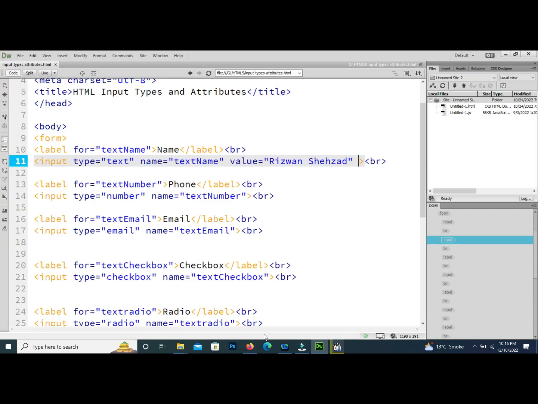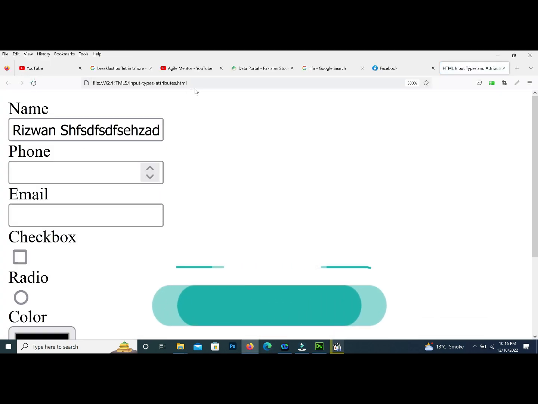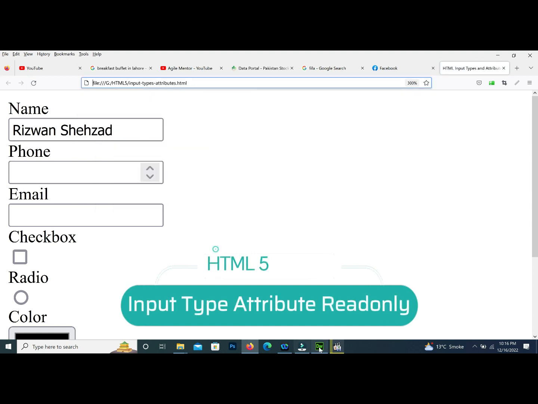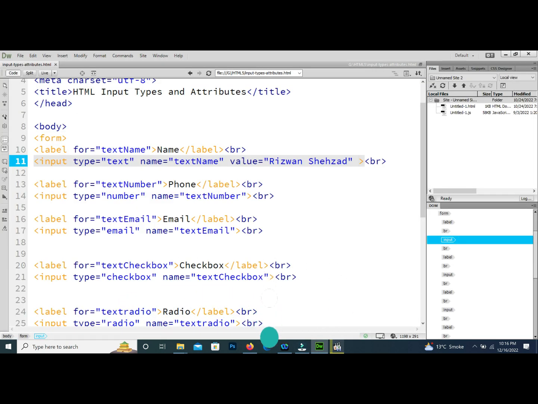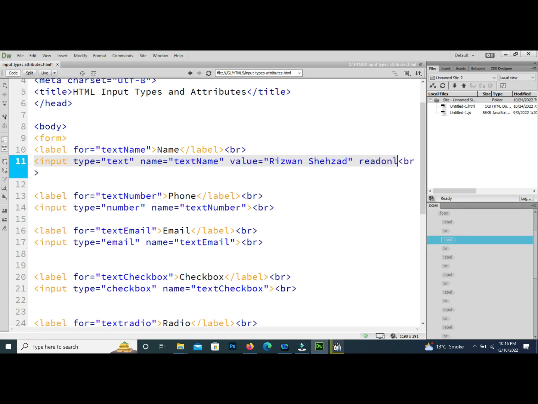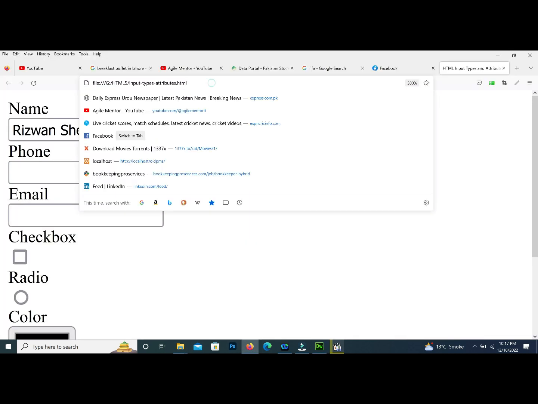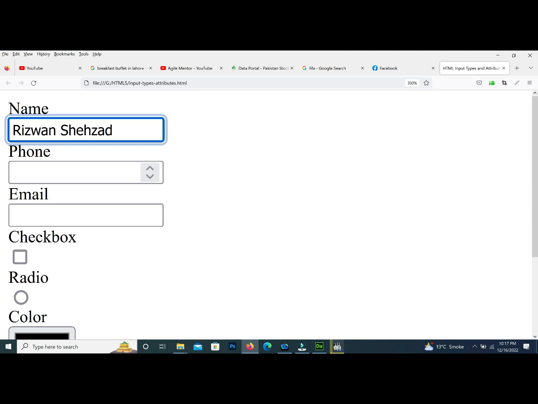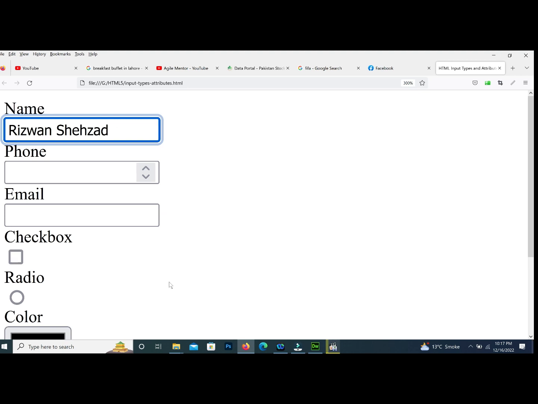Now I will tell you about the read only attribute, right? I will type here read only. I will save it and reload the page. No, I cannot type in the field. We can only read the data in the input field, right? Data in a read only input field cannot be modified. However, the user can highlight or copy text from the input field, which is read only, right?